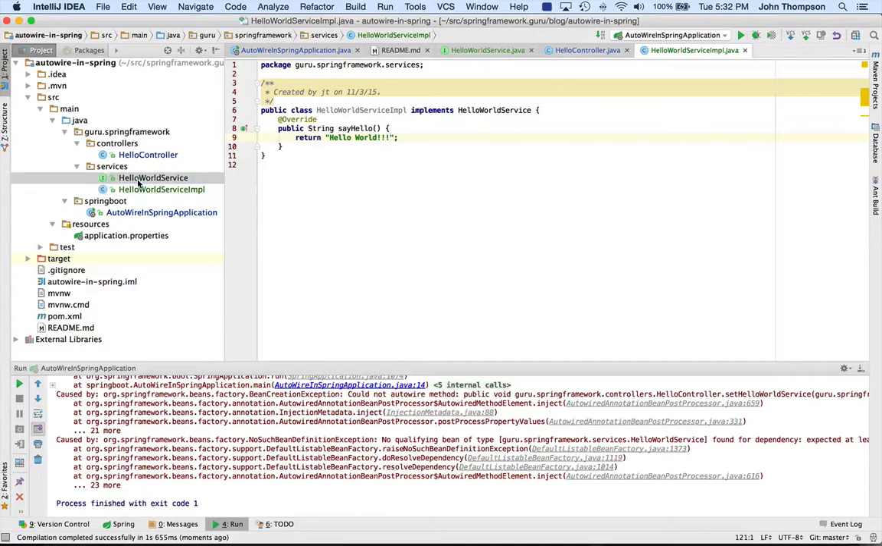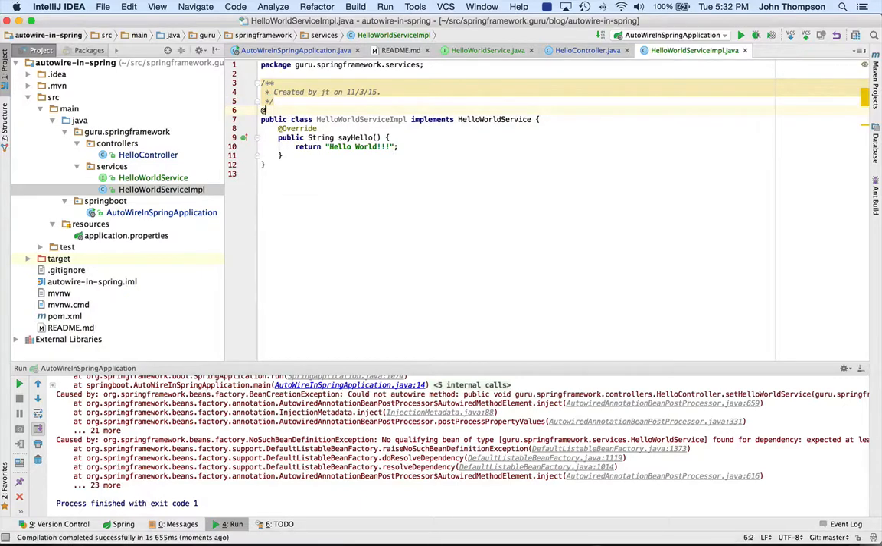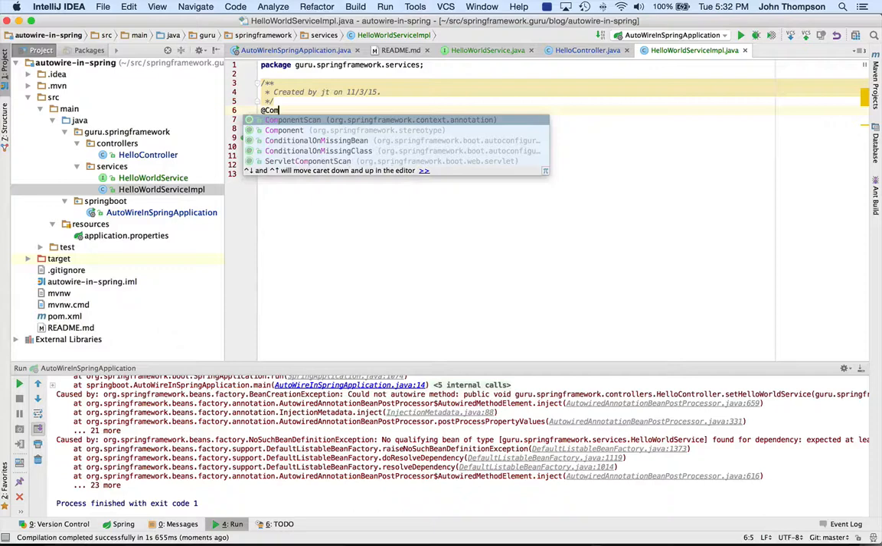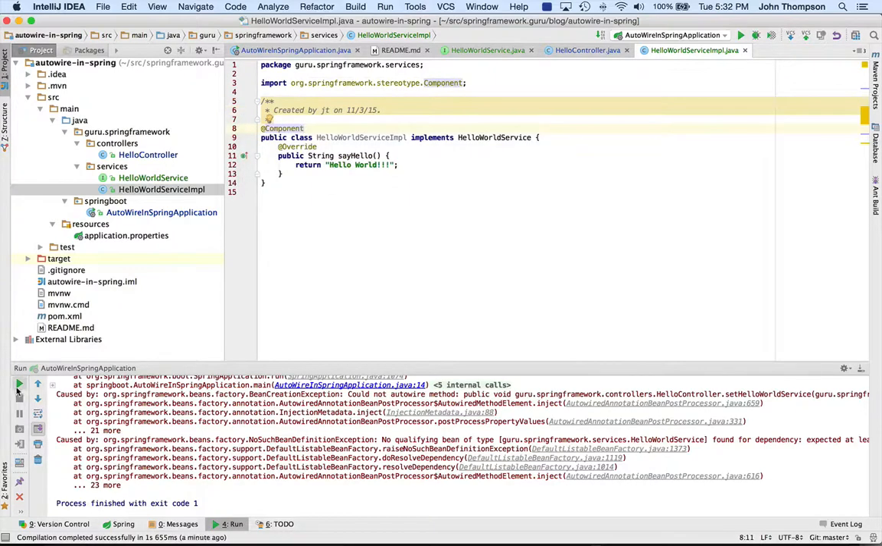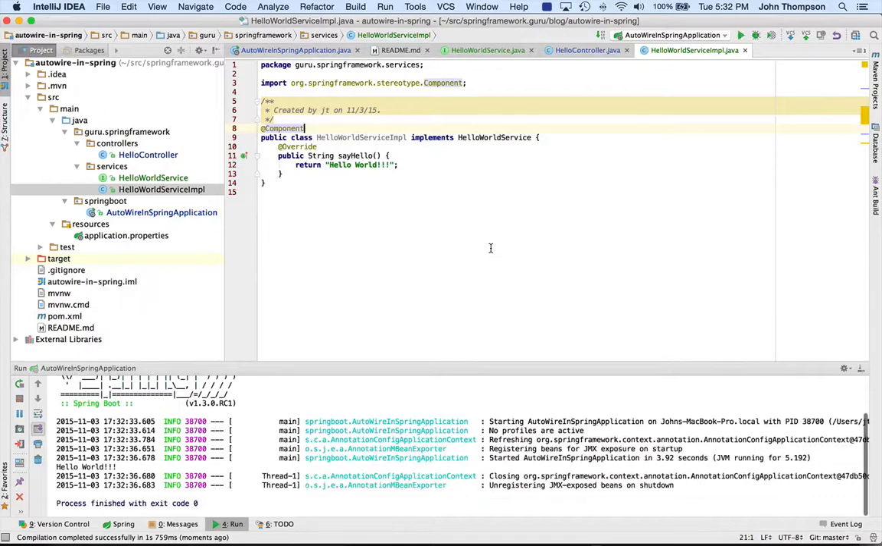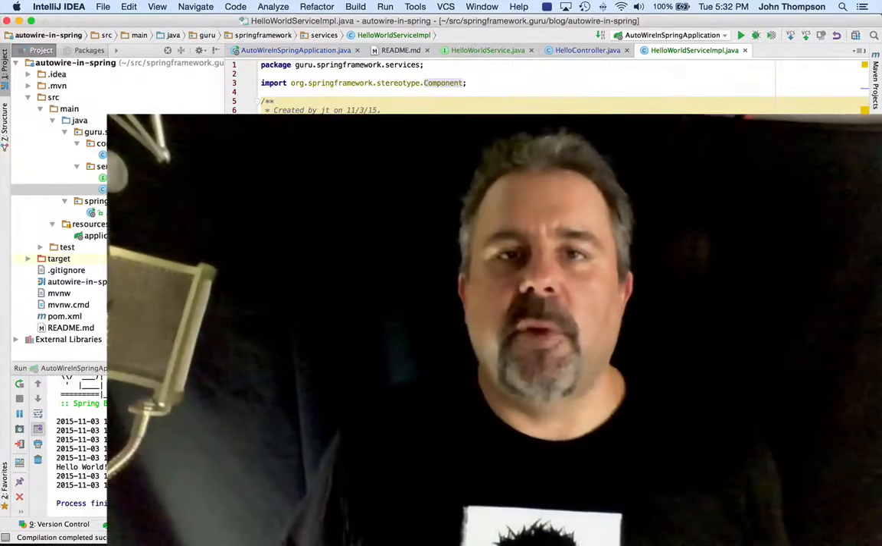The problem is I have my interface, I have my implementation of that interface, but I forgot to put an annotation on it telling Spring that it is a component. So now when we run Spring, we can see that it got the bean okay, and it ran normally without an exception. So I want you to remember a few things here.